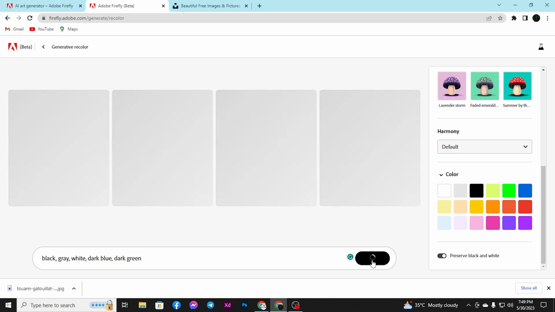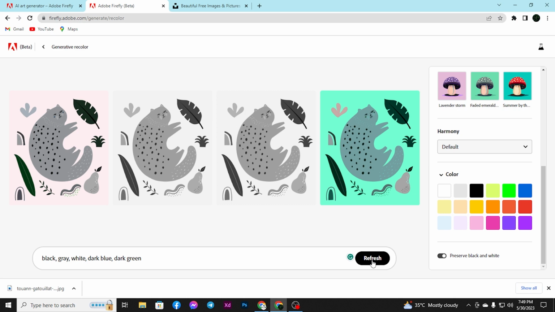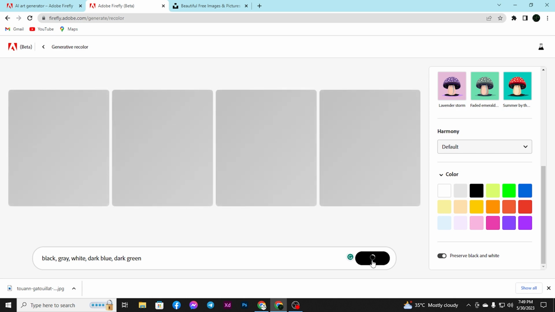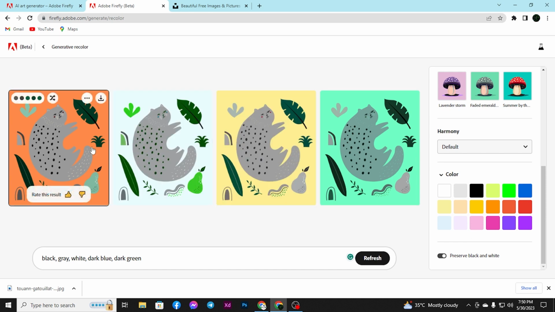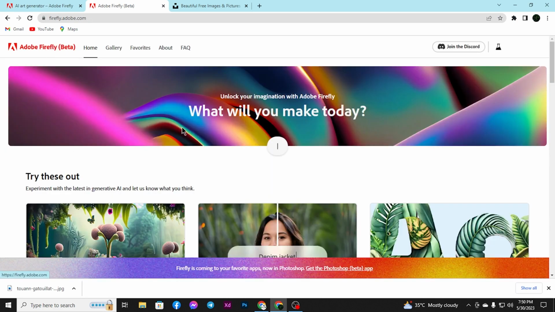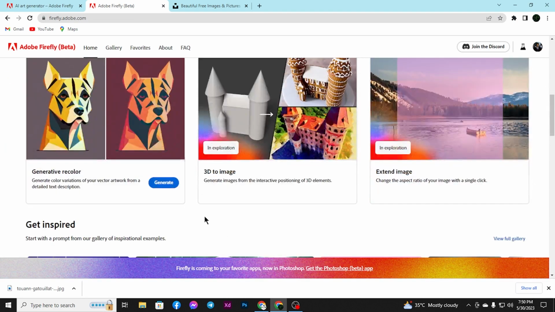Let's refresh and see what could be changed. Let's refresh and see what happens next. Oh, now it comes up with another variant. Let's refresh one more. Oh, they also have some suggested colors here. Oh, look at that. I like this. Anyways, let's see the other features.